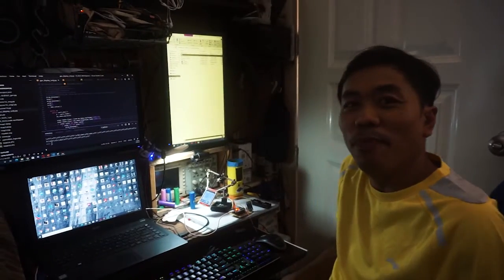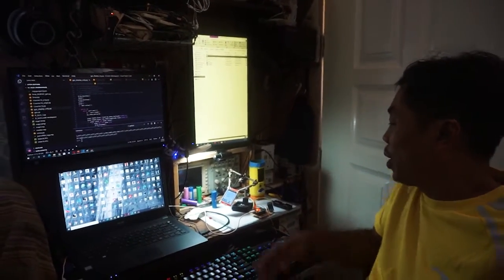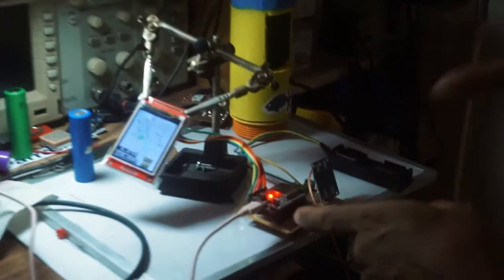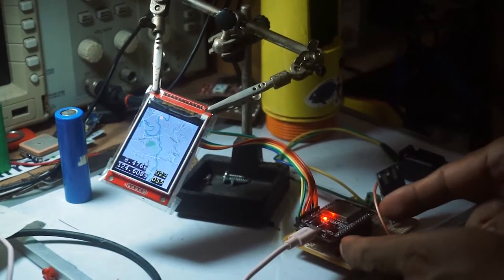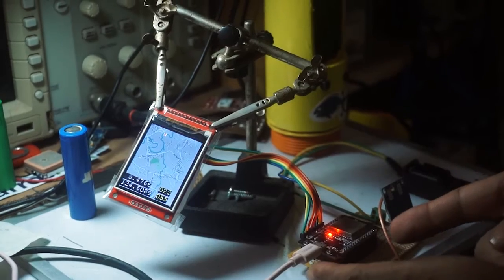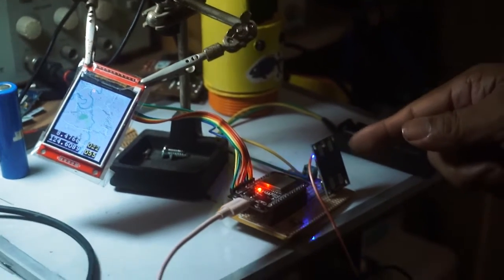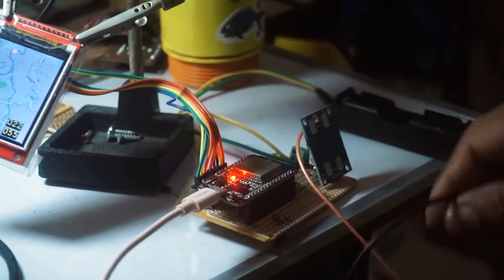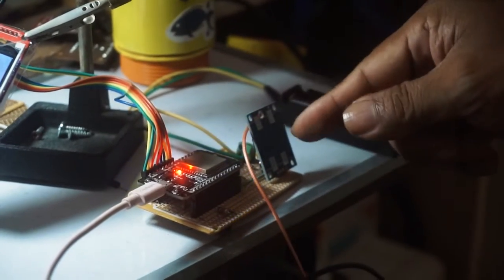This is the development of the parrotfish seamate. So we have here the hardware. We have the ESP32, which is our main microcontroller that can be programmed in MicroPython. And this is our GPS receiver, which is connected to an external antenna. And if you can see, the light is blinking.